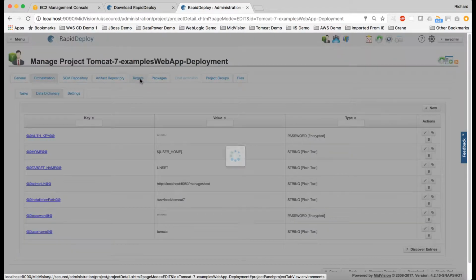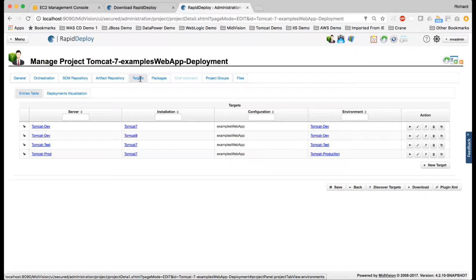So now if we click on the targets tab, and we went through this in the original tutorial, we can see that we've got 4 targets. Remember, a target is determined by the server, the installation, and the configuration that's set on this project, and it will also have an environment. Okay, so we've got the Tomcat Dev server, the logical name. We've got the installation of Tomcat 7 and Tomcat 8. This shows how we can have different installations of the same software on the same server if we want to.